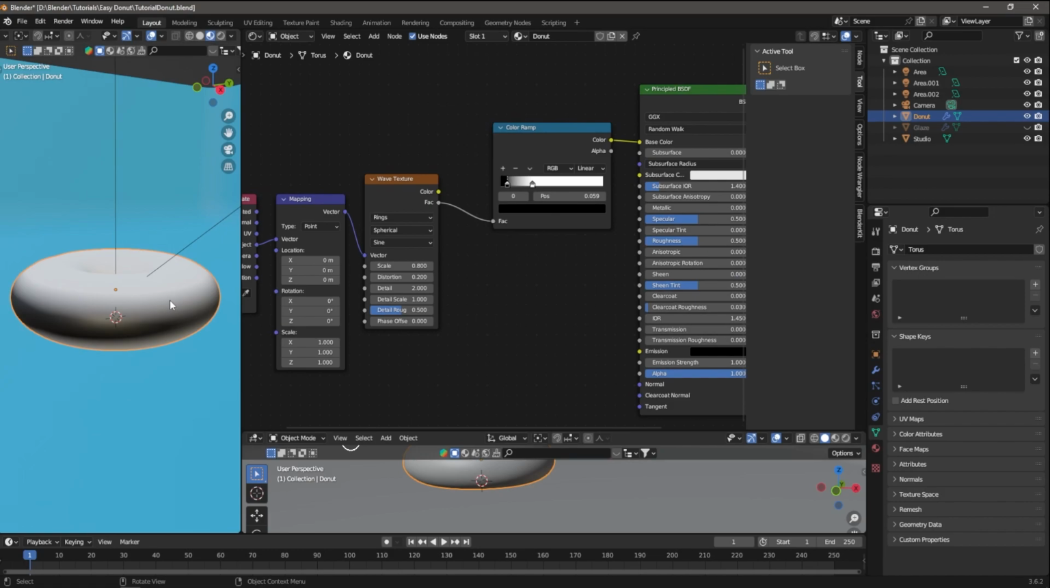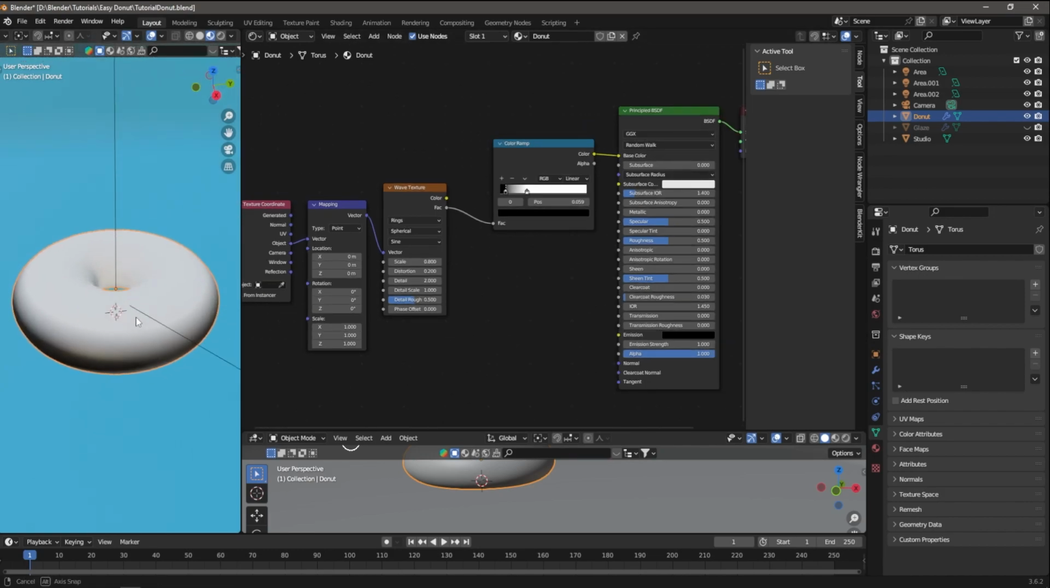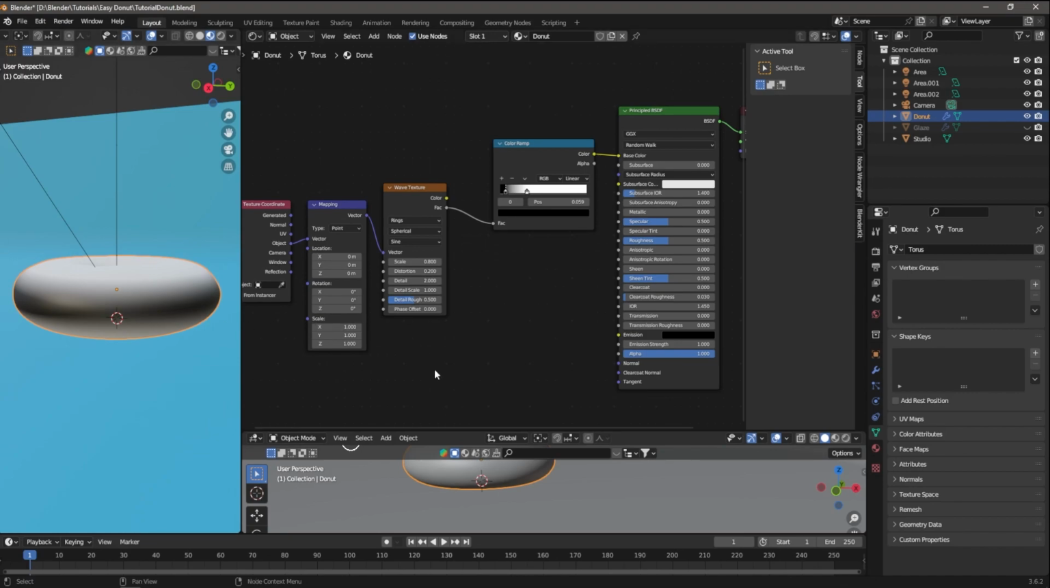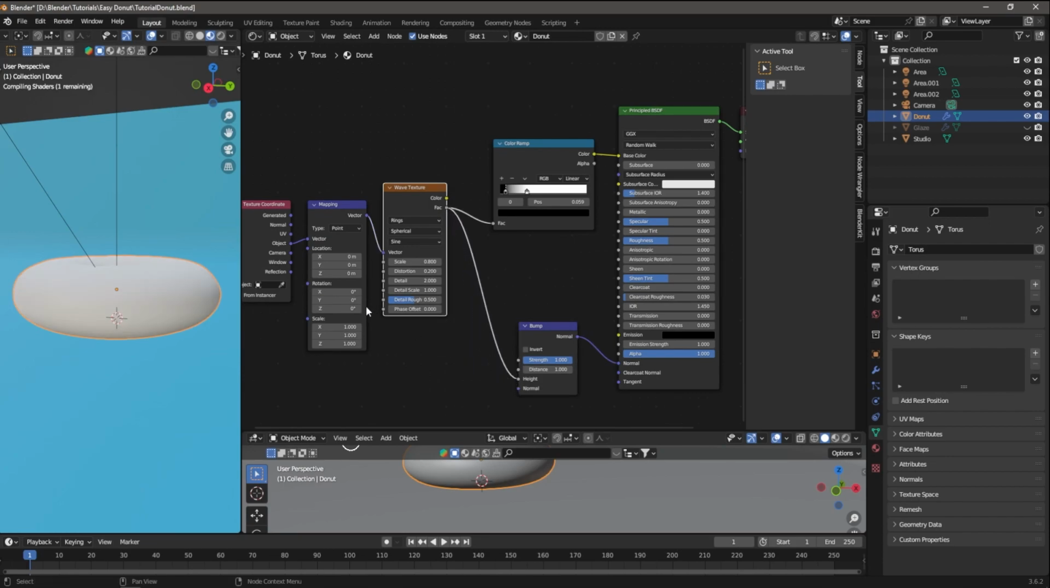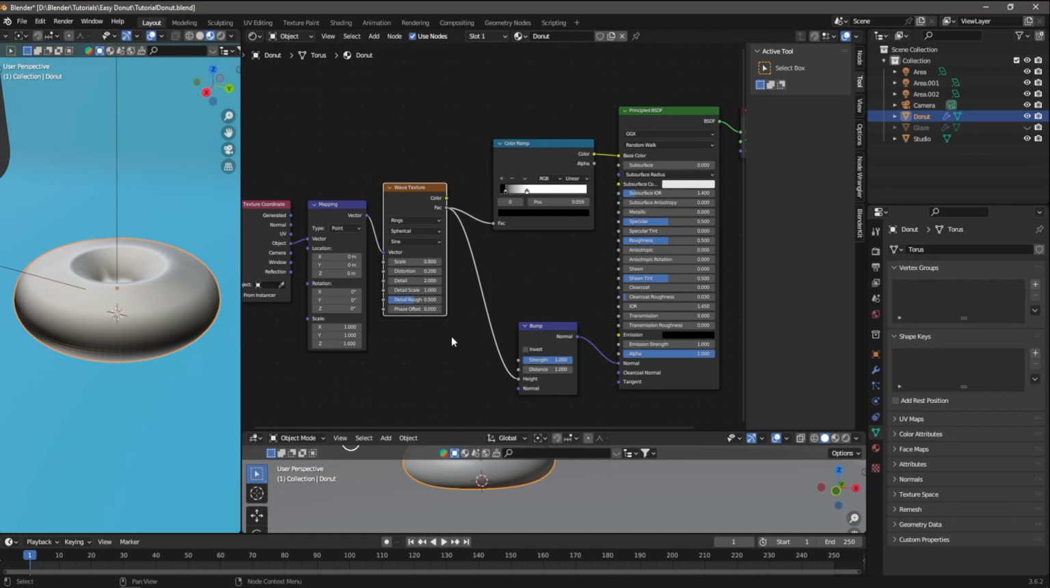And also we are going to need a bump node to give some bump onto our donut to make it look fluffy. After all, it's a bread, so let's add a bump node here, and we're going to connect normals to normals, and we're going to connect fac from the wave texture into height like this. Also we have to decrease our strength. Let's go 0.5 for now. We might change it later depending on our needs.